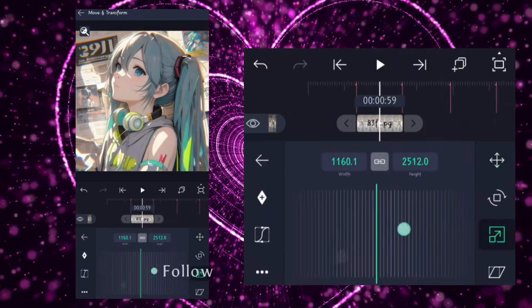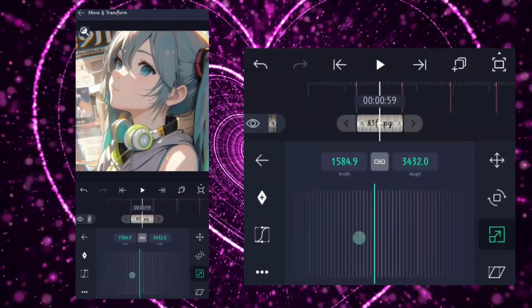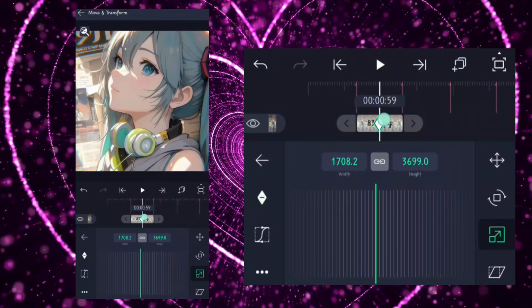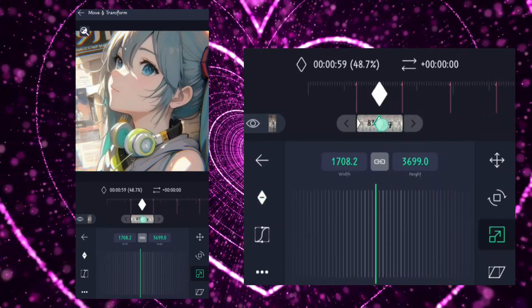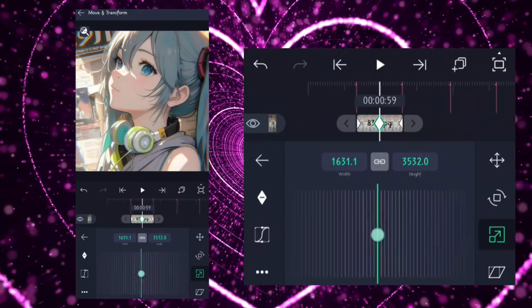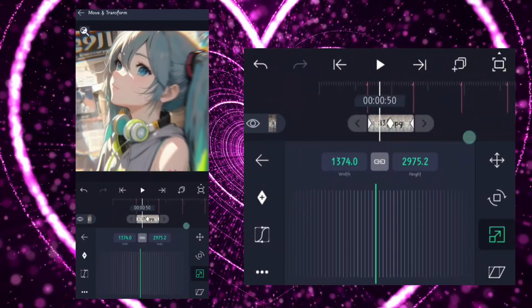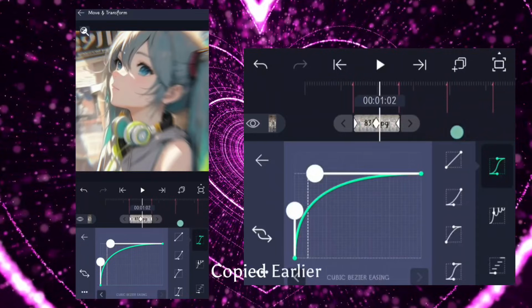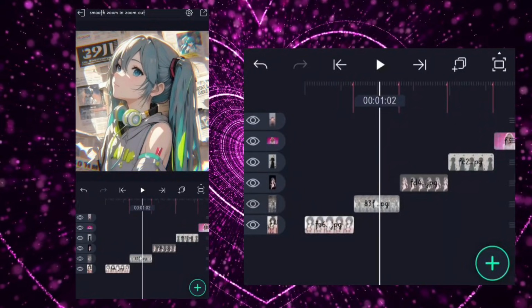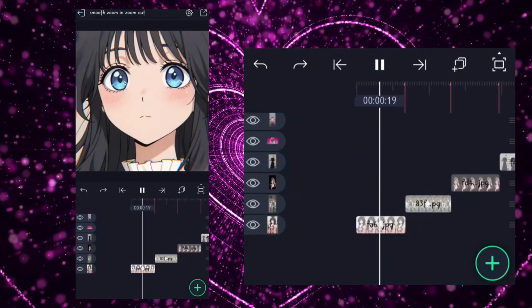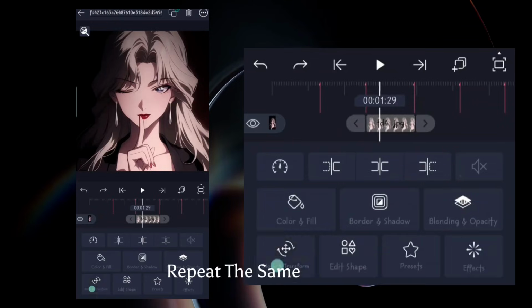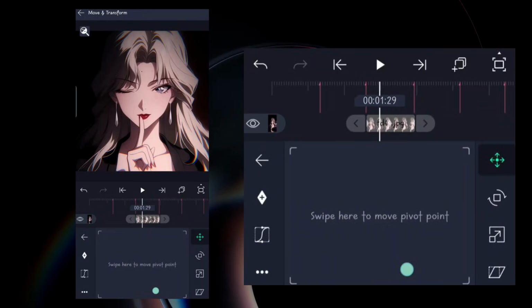Go to Zoom and follow the same keyframe pattern. Paste the graph you copied earlier. Repeat the same process for the rest of your clips.